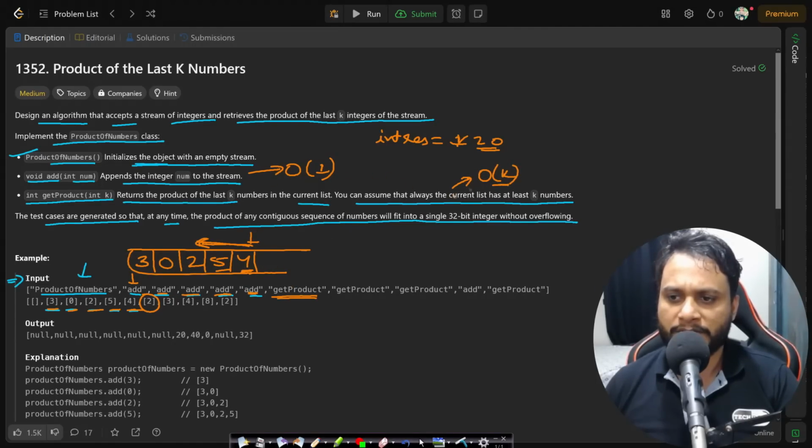In the worst case, you can assume that k is equal to n, and therefore each getProduct will be served in order of n time. For getProduct of 3, you can again start from the last point, iterate over 3 items, and return 4 times 5 is 20 times 2 is 40. Whenever an add query comes, you can append a new item. So each add operation will take O(1) time, and each getProduct operation will take order of n time.